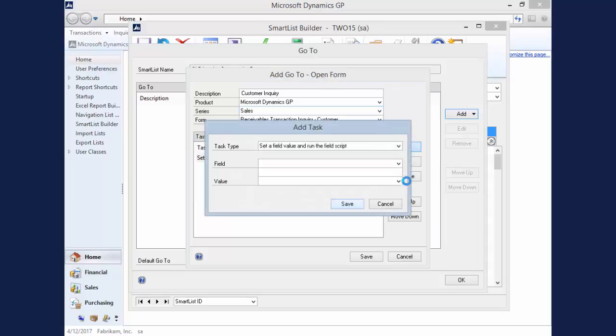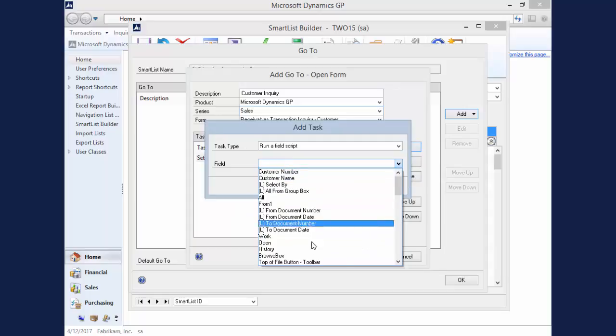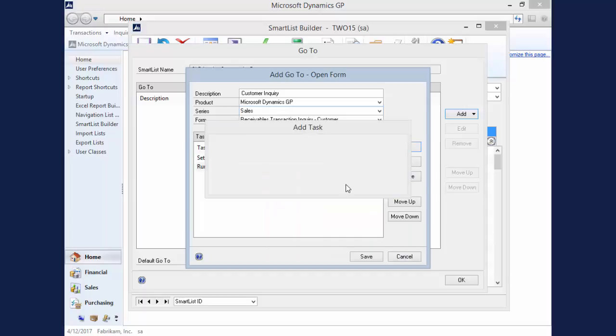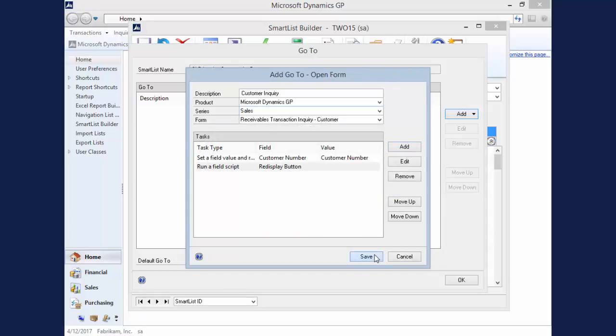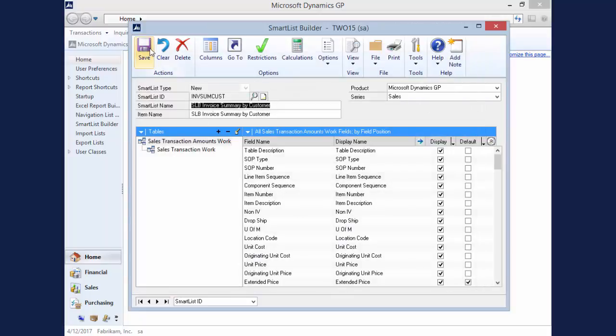And now that window requires a redisplay. So I'm just going to do a run a field script on the redisplay button as well. We'll make that our default. We'll say OK and save our list.